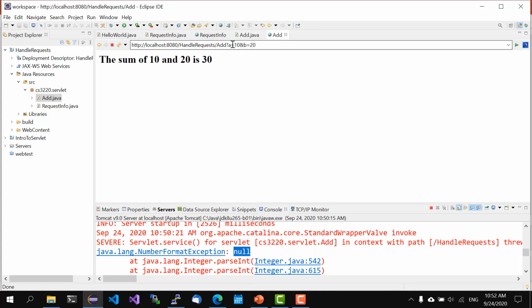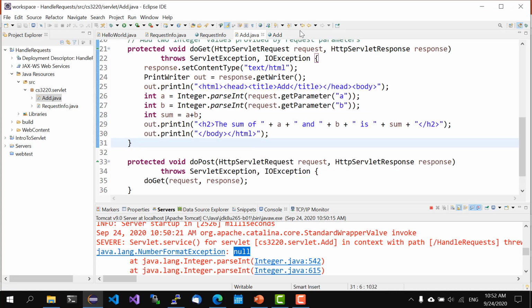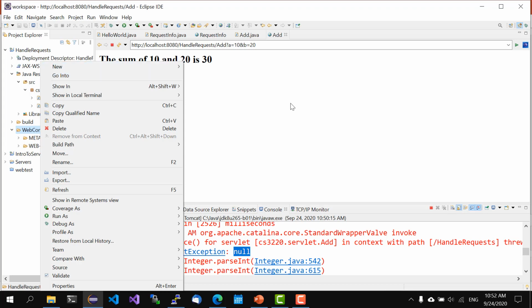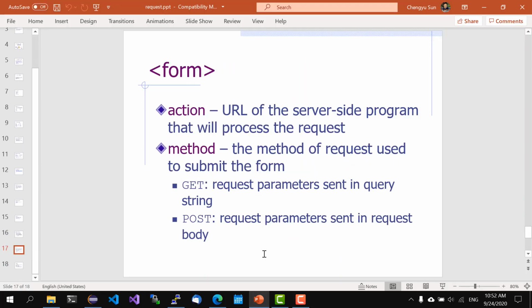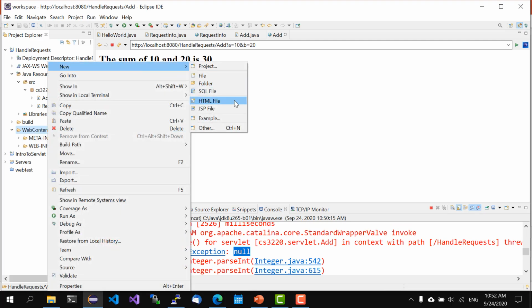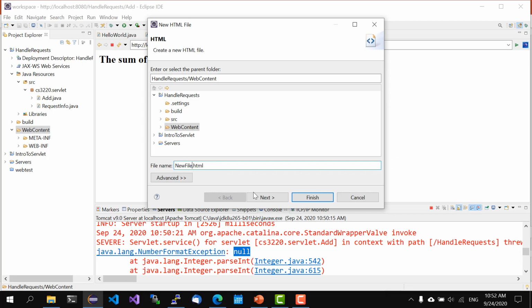So this is one way of supplying request parameters. We can actually just type it in the address bar, and this is how to handle it. But of course, more often than not, you wouldn't want your users to manually type in some parameters in the address bar. So what you want to do is, of course, use a form. And let's create a form. And this form, I will call it add form.